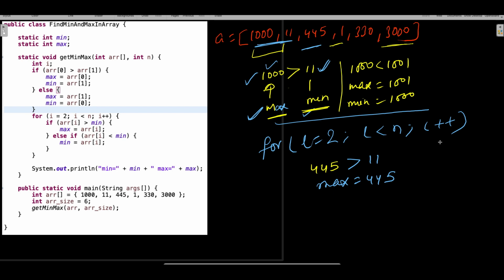Now, in the second iteration, what you got is 1. Is 1 greater than 11? Because your min did not change, still this is the min. Is 1 greater than 11? No. Then if 1 is not greater than 11, we have to check more. You have checked just the greater one, but you have to check less also. That is also important.